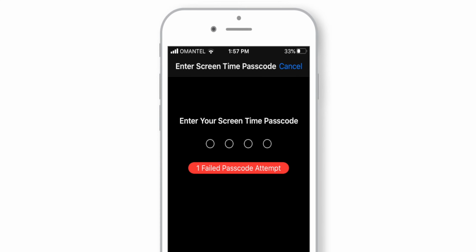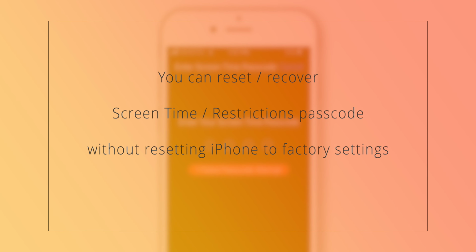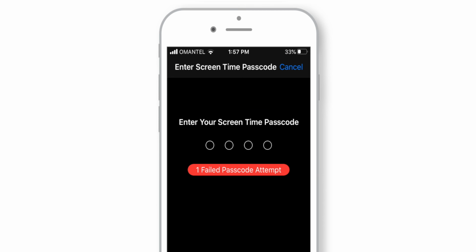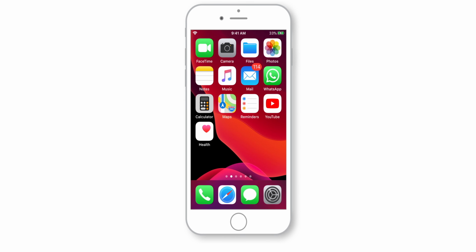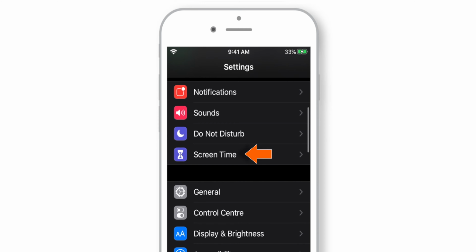So guys, if you forgot your screen time passcode or restrictions passcode on your iPhone, and if you want to recover it, now you can do that without setting your iPhone to factory reset. So what you want to do is go to Settings on your iPhone, scroll down and select Screen Time.